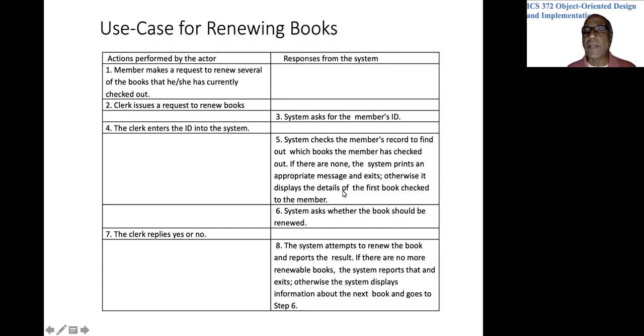Then it displays the details of the first book. This is where it gets a little strange, which is a little unusual. This is not the way it typically works in a library, but we are constrained by the way we use the software. So we have to go through such an arrangement. Then it displays the details of the first book checked out by the member.